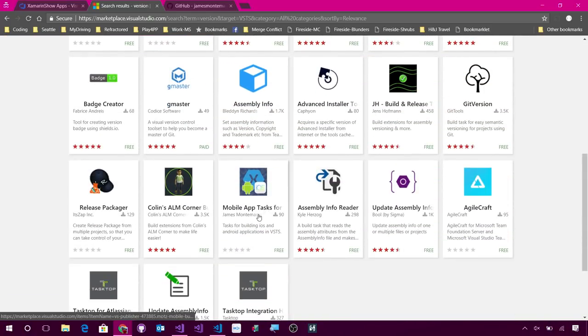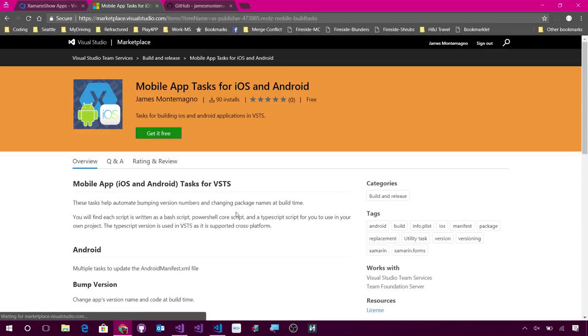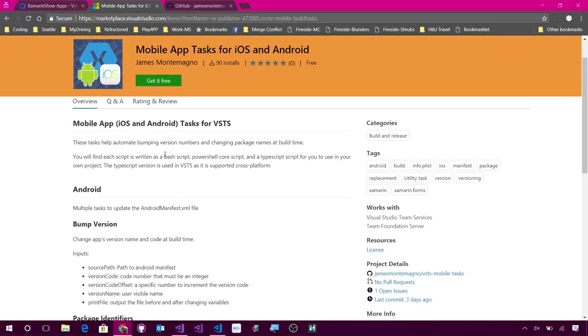You are correct. And then you'll see this one, which is mobile app tasks for Android and iOS. And these are those specific tasks that I built. So there's four tasks, two for Android, two for iOS. Okay. They do the same thing. But they're specific to the platform, so they're running platform code. Great. And they're different icons. Sure, yeah, it makes it easier to distinguish. Yeah, and also the inputs are a little bit different, because they're different things.